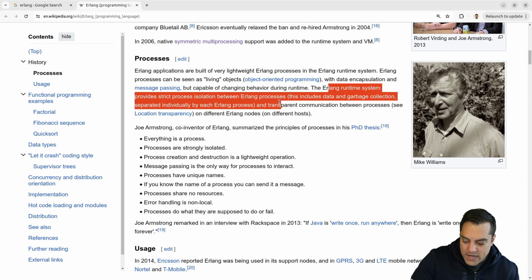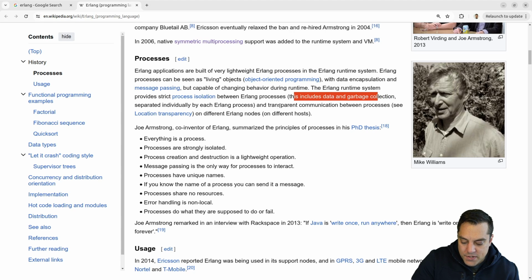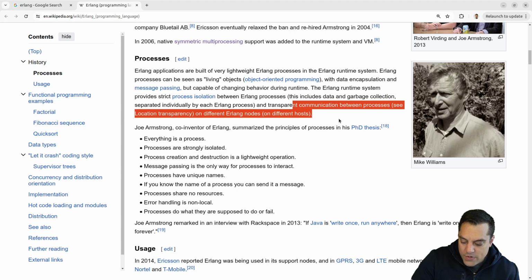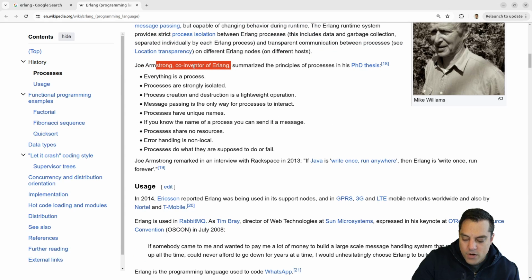The Erlang runtime system provides strict process isolation. Okay, good. So things I imagine if I want to swap out code or just for safety guarantees, right? That makes sense to have the process isolation. So this includes the data and garbage collection. Okay, interesting. Very interesting. Okay, and this is interesting itself that Joe Armstrong, one of the co-inventors, summarized the principle of properties in his PhD thesis. So cool to see some work.